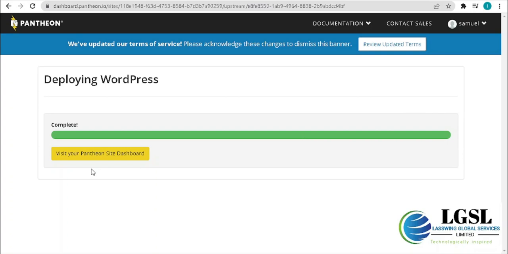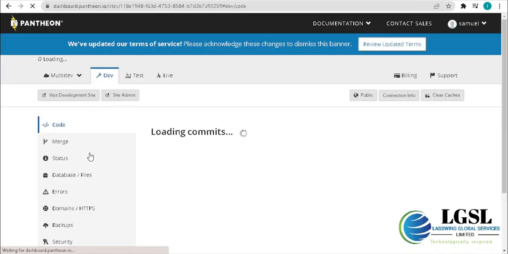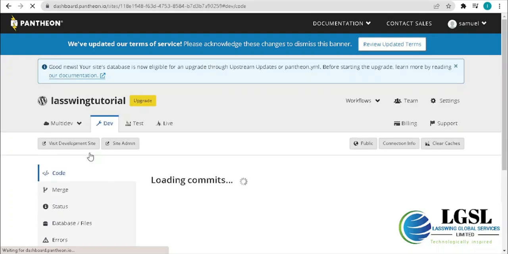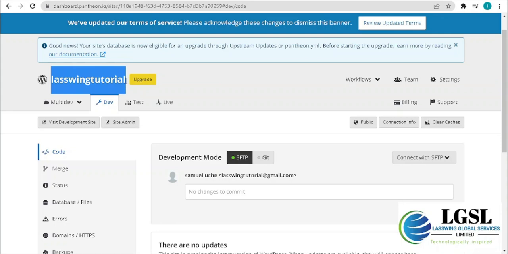So visit your Pentium site dashboard. You click on this, it takes you back to the dashboard. This is your domain name. This is my domain name. Last Swing Tutorial is my domain name, right?